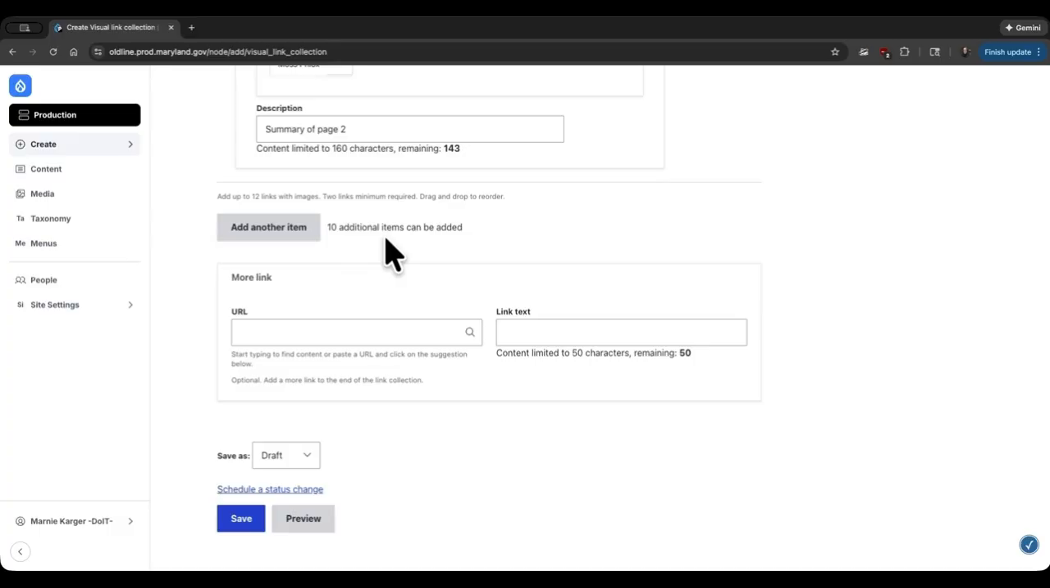If there is more information elsewhere, either internally on your website or externally somewhere else, and it is related to the links in your collection, you have the option to direct visitors there by entering fields in the More link section. As with the other links, enter the URL or search for an internal page, and then add or change the link text.